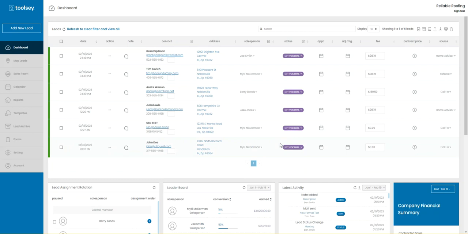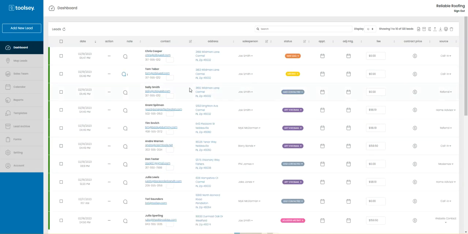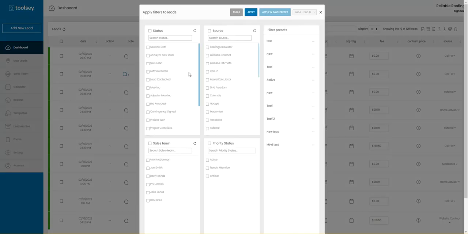I'm logged in as an administrator, so I'm seeing everybody in the company. If you were logged in as a salesperson, you would only see your leads, but as an administrator, I see everyone's. If I want to clear this filter, I simply go over here to the left and I hit this refresh button and everything comes back. So just remember to clear the filters. And you can do multiple filters. So you can say left voicemail by a certain salesperson or any other criteria here. And it would filter by that.